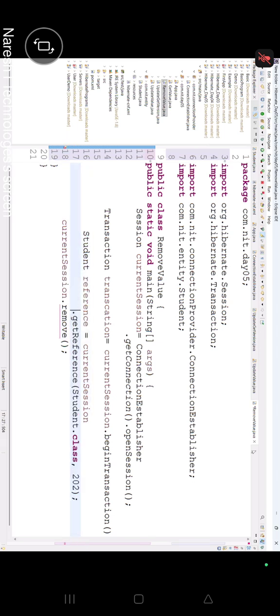202, right? First of all, we are going to store this reference. Great. And then we have to remove the reference. Done. After that we have to write here current session dot commit, close, right? Close. Before that we have to commit, so transactions dot commit. Done.